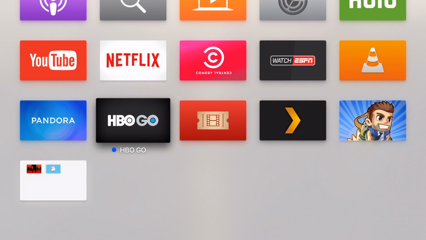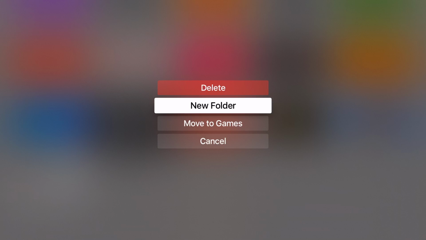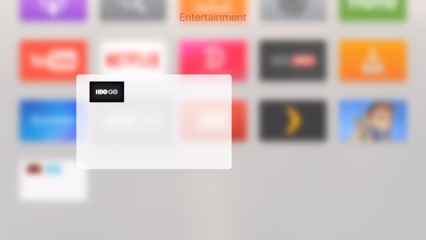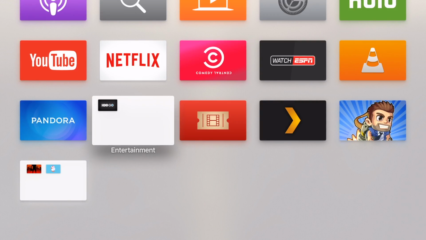So let's try it with HBO Go. Tap and hold once in toggle mode. You hit the play button on the Siri remote, and here you'll see where it says new folder, or I could move it to the games folder if it were a game. So I can click on that, it'll create a new folder, and then I could go on and add more apps as I would like.